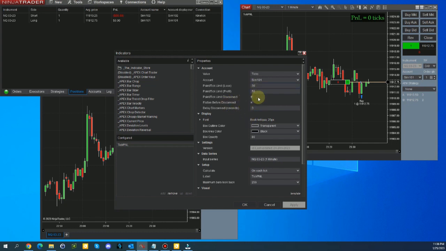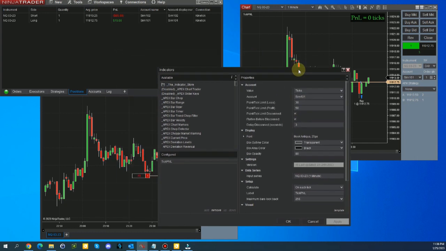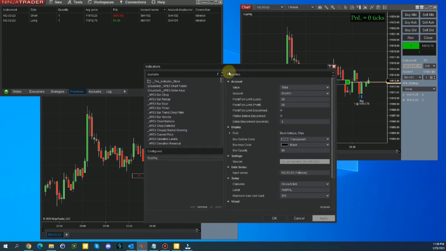Okay, what it's going to do is before it disconnects from any data, it's going to ensure all of your positions are flat. It is closed. And no matter what account, multiple accounts, any position you have that's connected to your data source, it will go flat before it disconnects.